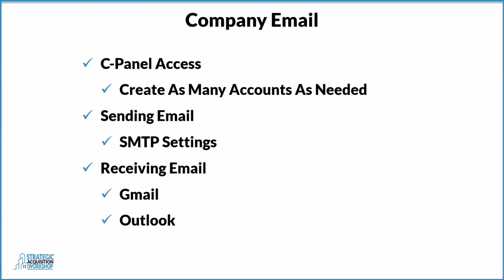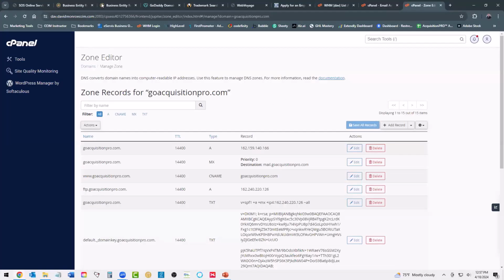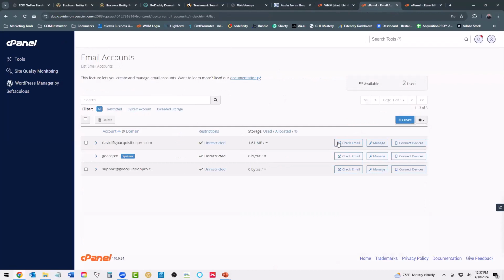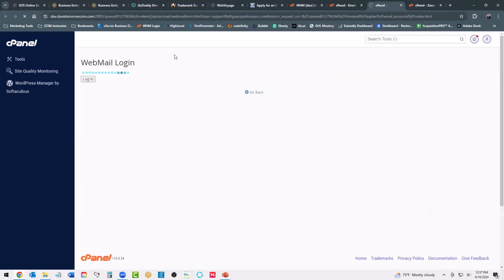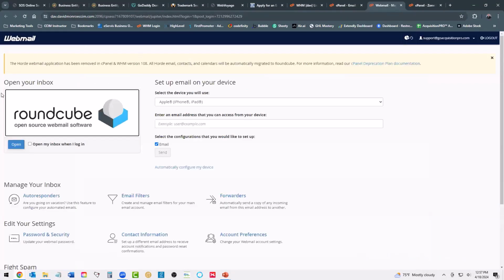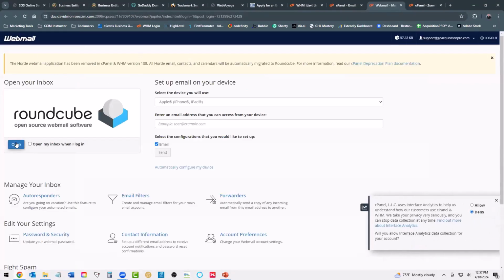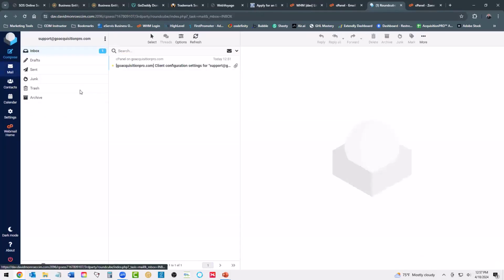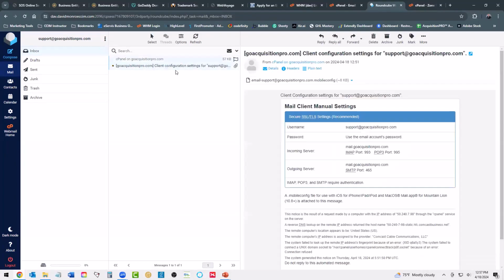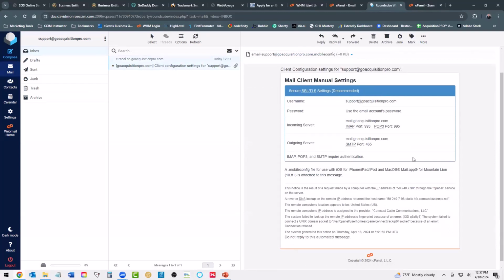All right. So if I go back to my email account, I can check mail. Well, let's try this support one because I don't need you to see actual emails in here. Let's go to the support at goacquisitionpro.com. And now I can open this online web app, and I click open. You're going to need to do this initially anyway. So here's where the system has added it, and it gives me the information I need in order to add this to either Outlook, to Apple Mail, to Google, wherever you're going to add it. You've got to have this information.